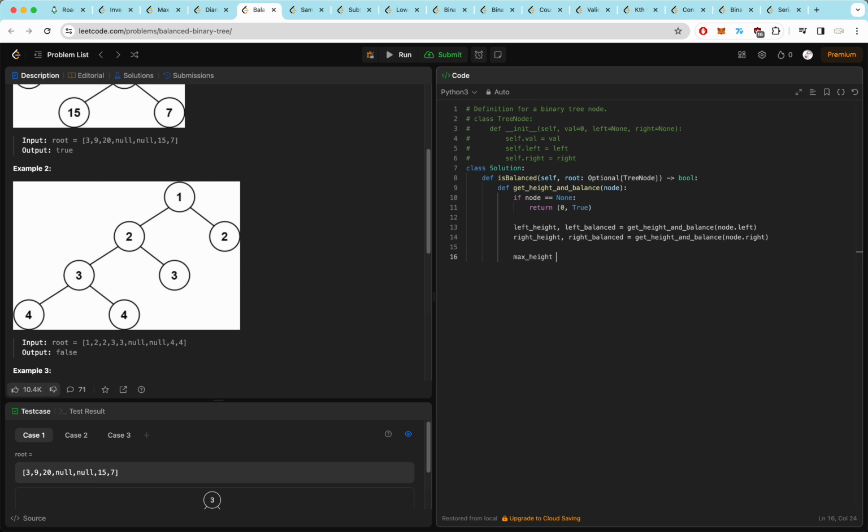So max height, just like before, is going to be 1 plus the maximum of the left height and the right height. And to check if it's balanced here, is balanced. So we need the left side to be balanced, so left balanced, and the right side to be balanced, so and right balanced. And also the left side's height and the right side's height should not differ by more than 1. So we can do abs, left height minus right height, is less than 2.